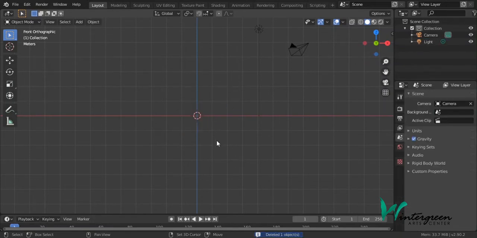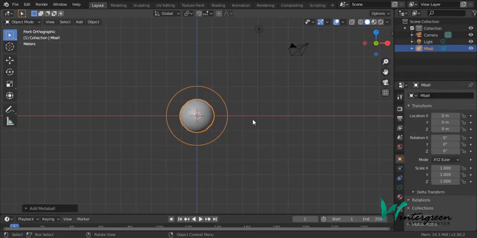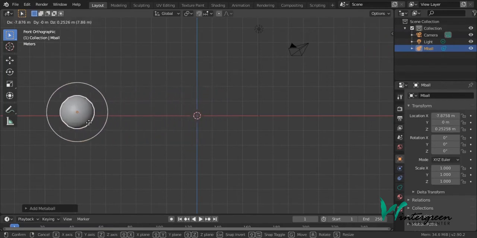Let's add, Shift A, meta ball. Okay, we're going to choose ball. I don't believe we've used these before. So these are going to help us create our bubbles and get a nice liquid effect when we have a bunch of them. So now that we have that, we can hit G, and then we can move it over here.